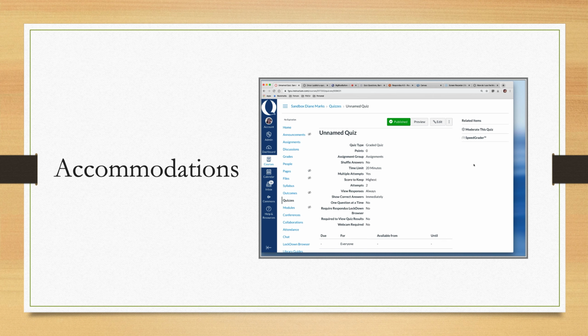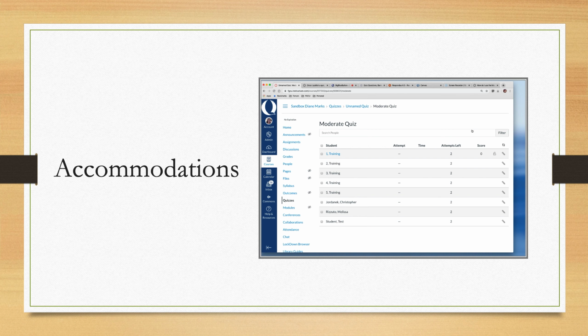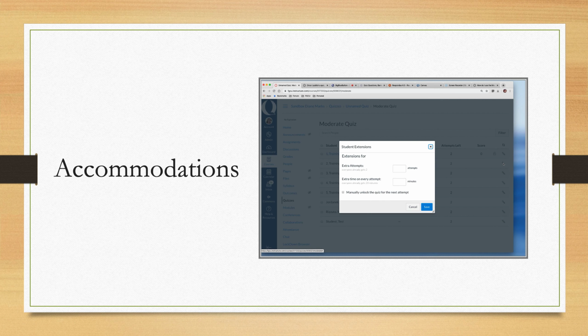And this quiz is already published and already created. You go back in to moderate this quiz. And these are my students here. And my student number 2 training, when I click on that pencil, it says everyone gets 2 attempts, but my student gets an extra attempt because I have that paperwork saying that he needs that extra attempt.